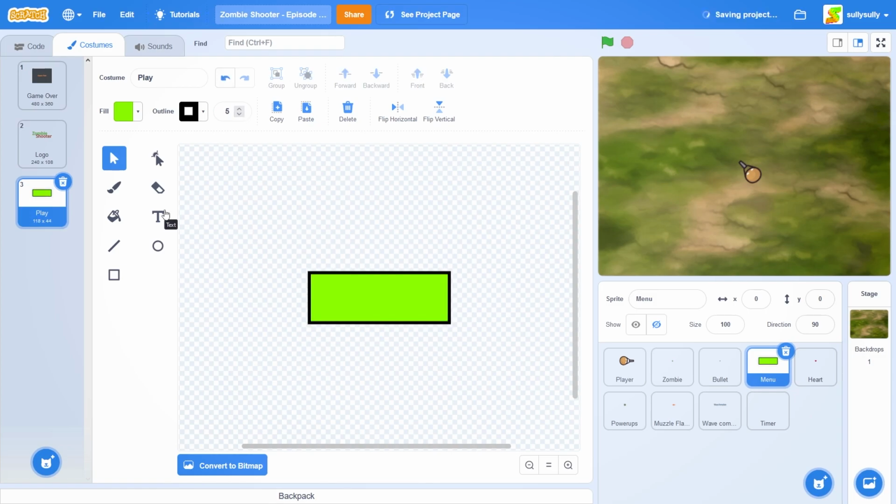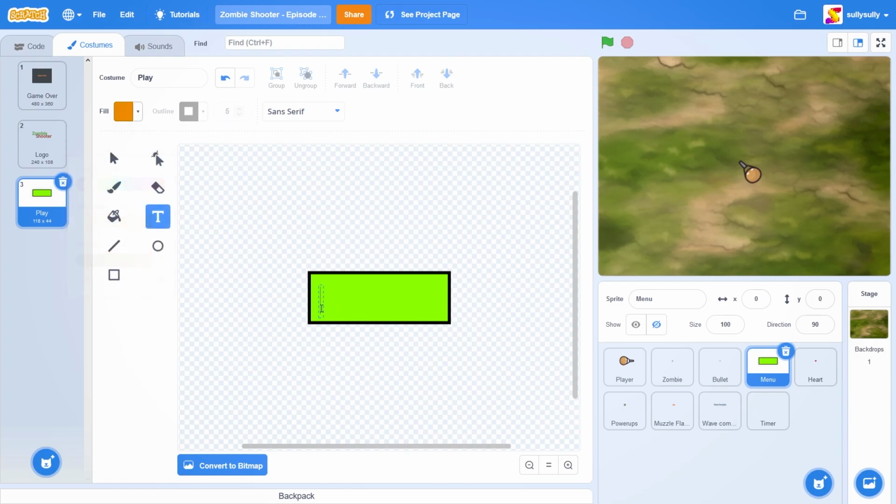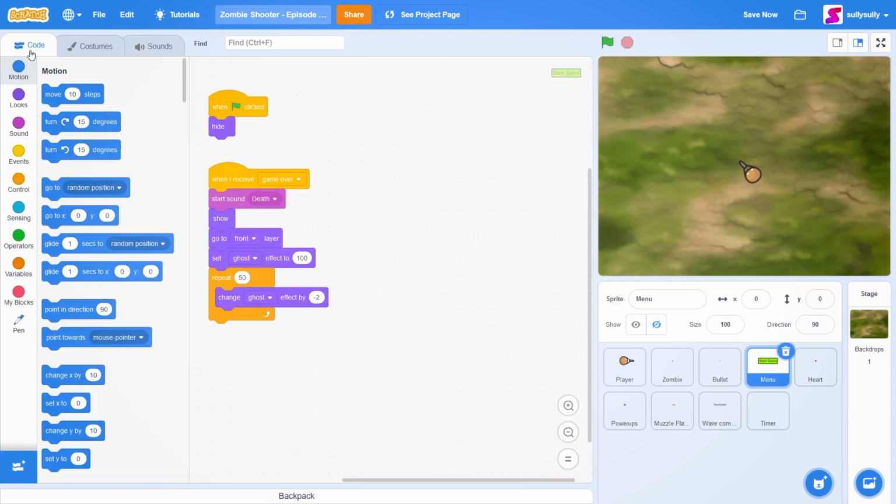Now let's click on the text tool. I need to change the fill color before I start typing. There, I put it at orange. Now let's type start game. There we go. I'm actually going to make the rectangle a little bit bigger so my text can be big also. Okay, I think that's all we need for the menu. Now let's go into our code.